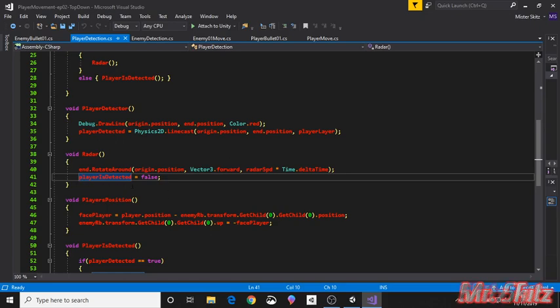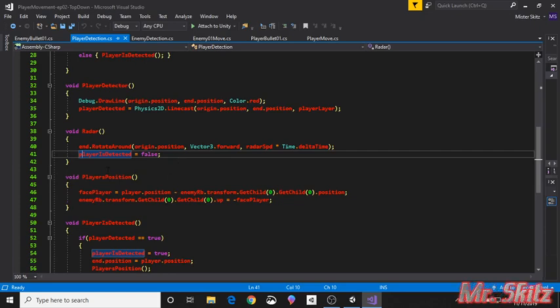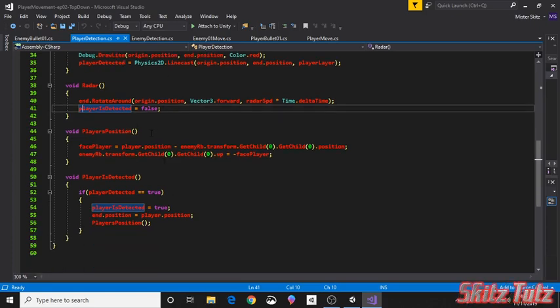Player is detected equals false, because he's not detected until he is detected. So if the radar is spinning, then the player is not detected. So that's why I put that there. Created a function, player's position.